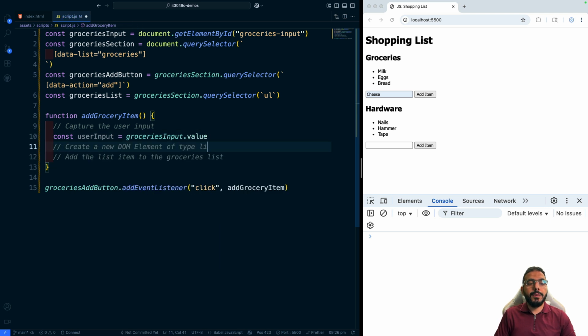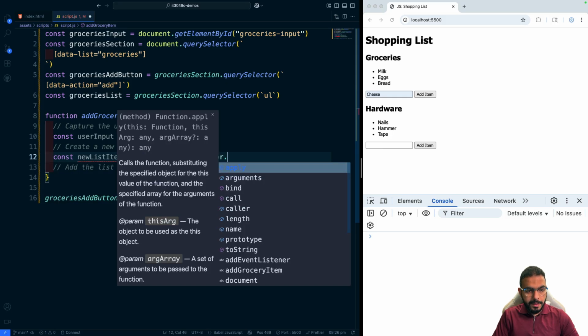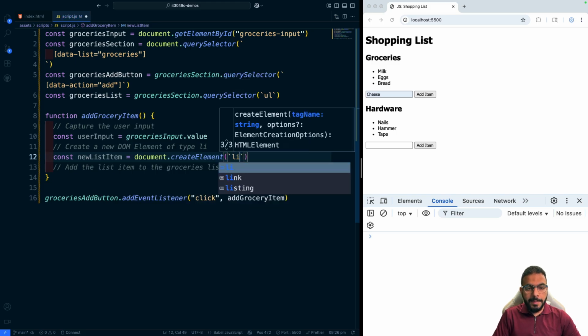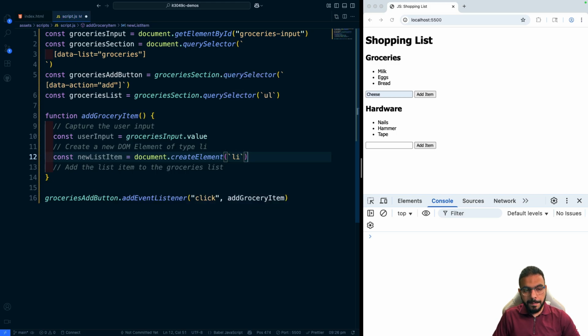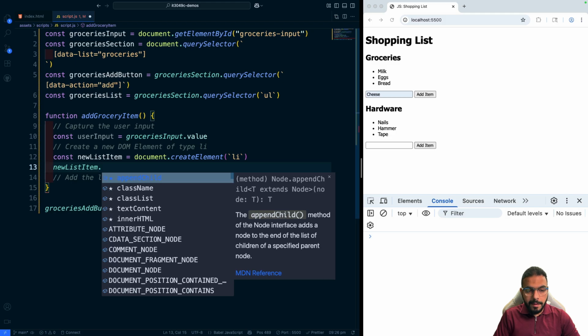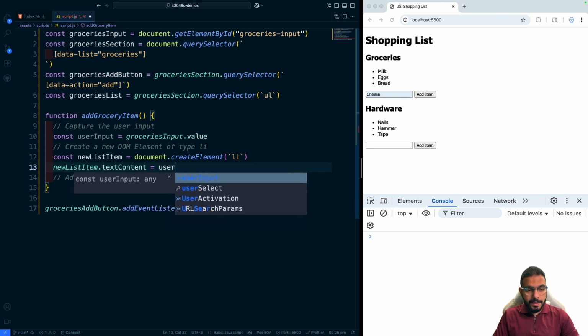Next, we'll create the new DOM element. So const new list item equal document dot create element. This element is going to be of type list item. Then we'll use the new list item to modify the content of it. So text content will be whatever the user input is.